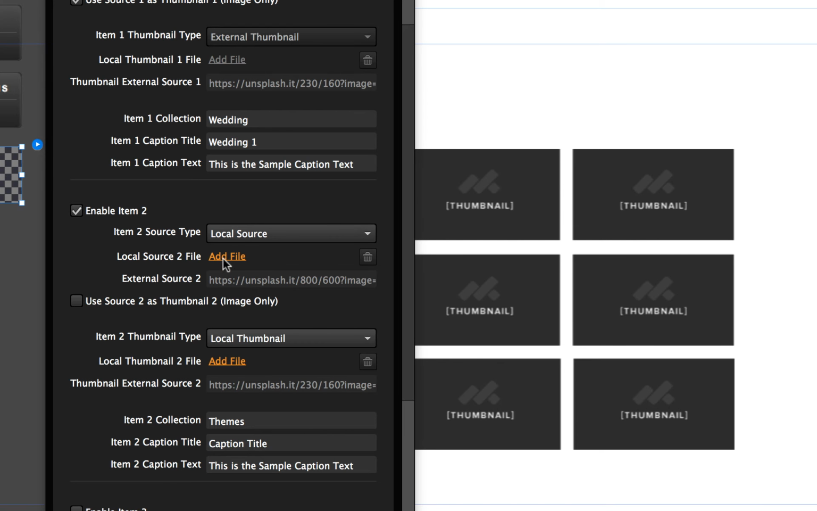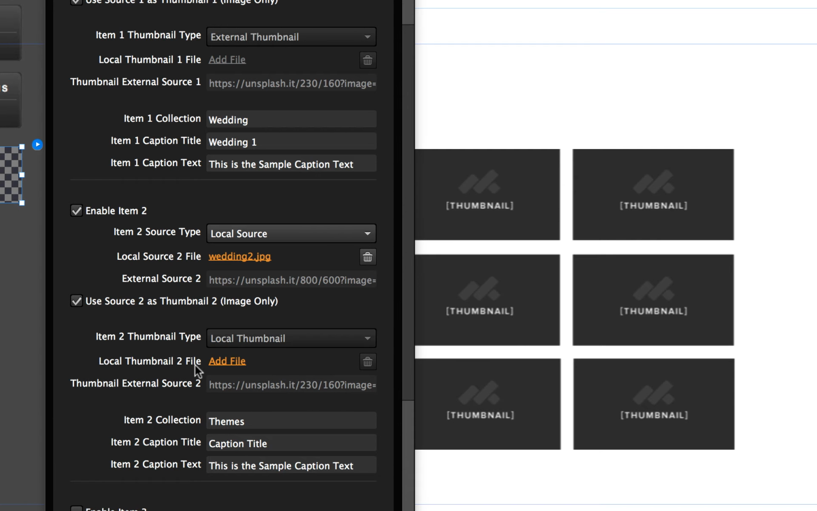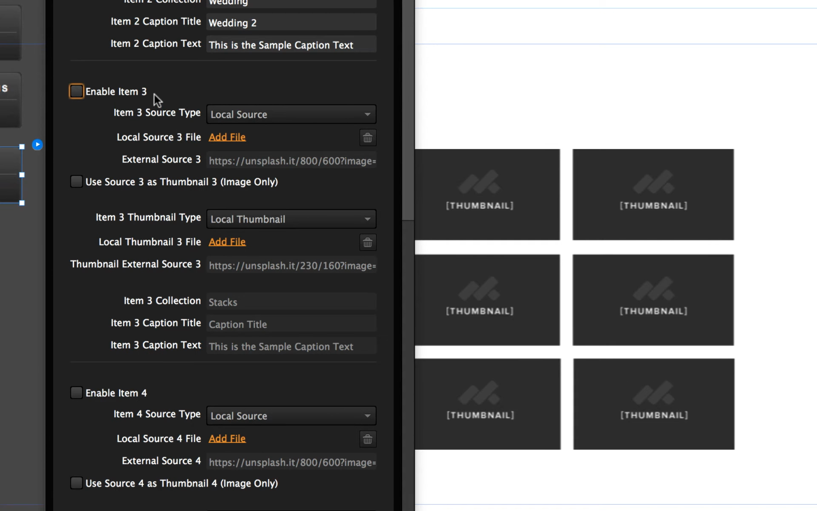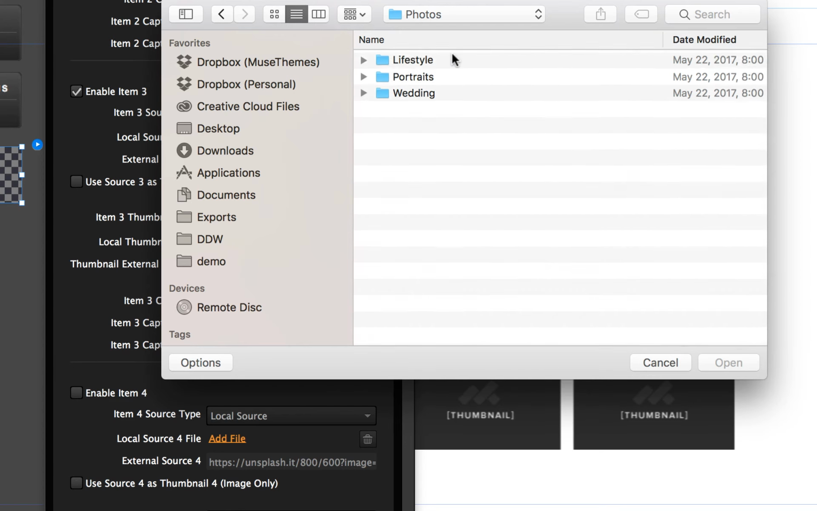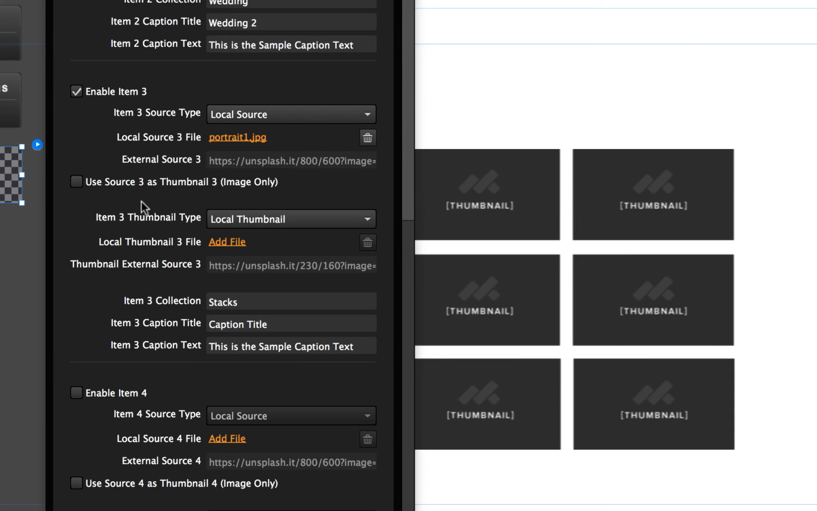So I'll do number 2. Let's add another wedding picture. I'm going to use the source as the thumbnail, and same collection, wedding, and caption wedding 2. And let's go ahead and enable a third item. And for a third item, I'm going to do a bit of a different category. So let's do a portrait. So I'll add portrait image 1, same thumbnail. And so for this collection, I'm going to call this portrait.